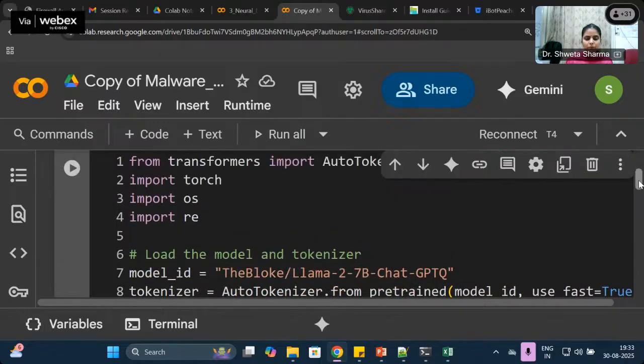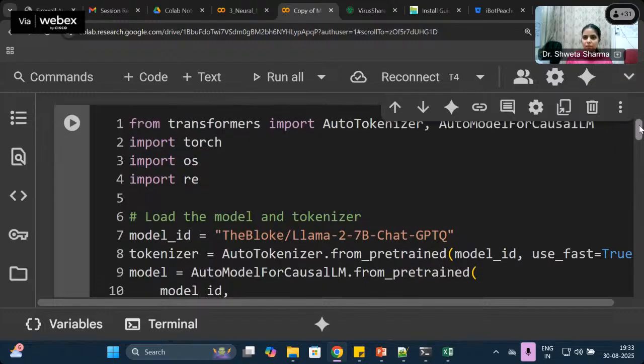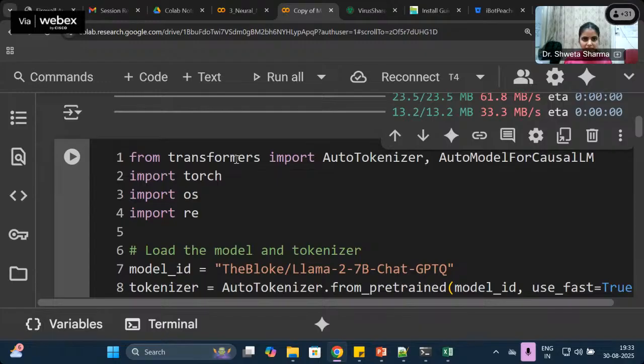Okay. So here you can see on my screen, again I'm in Google Colaboratory, and I've used transformers. From transformers I'm importing some libraries that I use here to classify whether it's malware or not. Torch for GPU, OS, and re for regular expressions, because we are going to use natural language processing, and we are giving code as an input to the LLM model. So natural language processing will be used and regular expressions will be there.